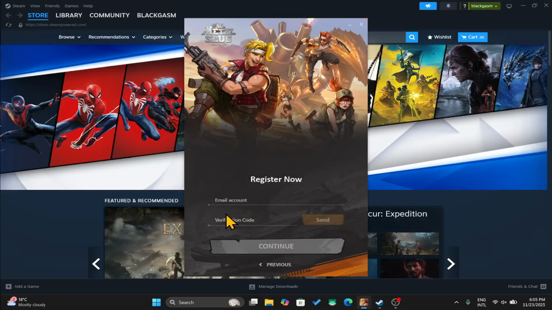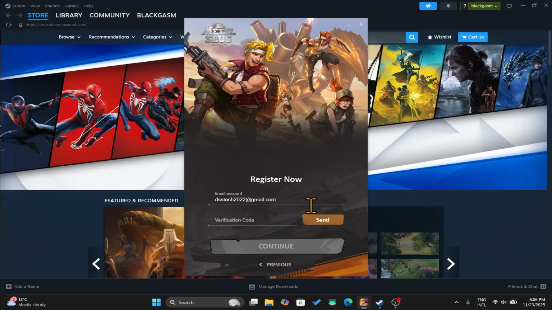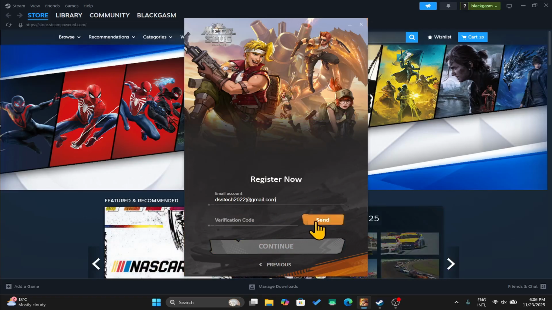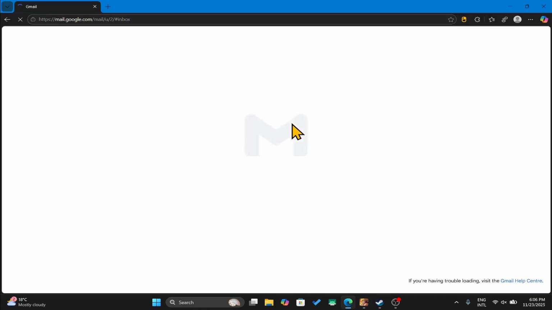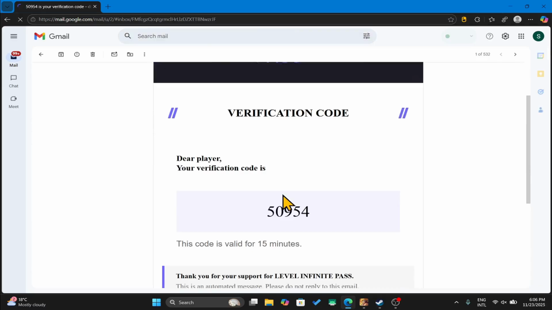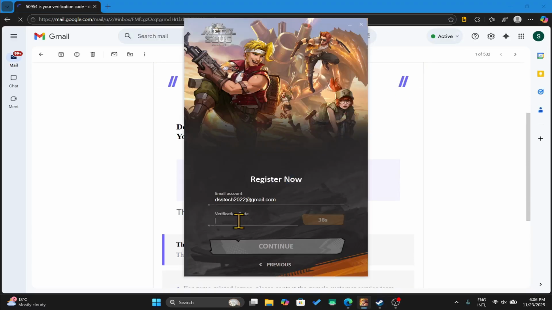And now you will be asked to enter your email address. Just enter your preferred email address and then click on the send button to receive the verification code within this email. Then just check your inbox and you will find your verification code. Just enter this code within the verification box and then click on continue.